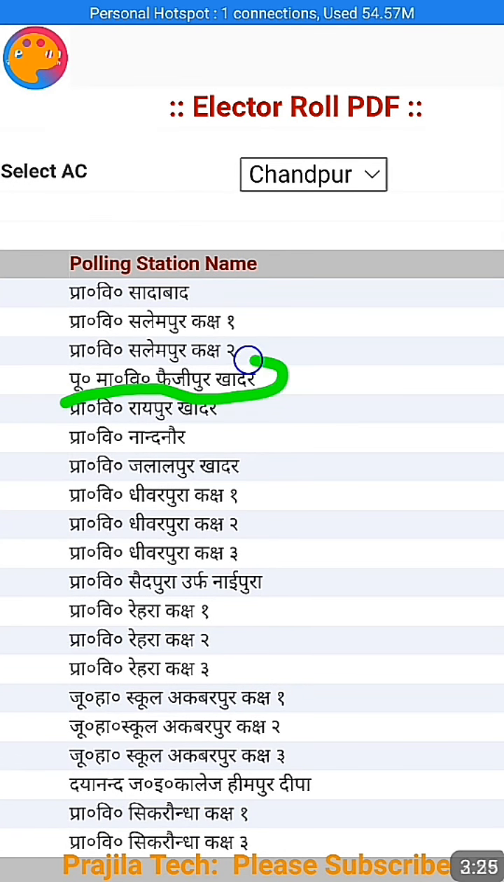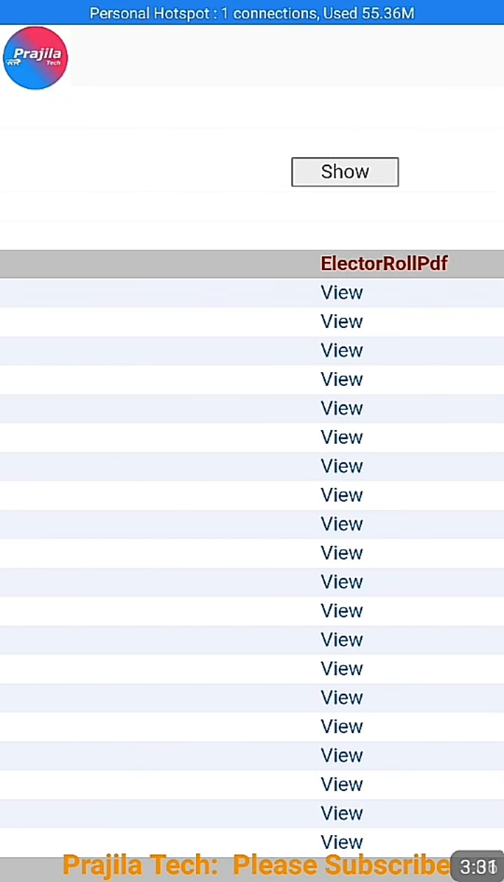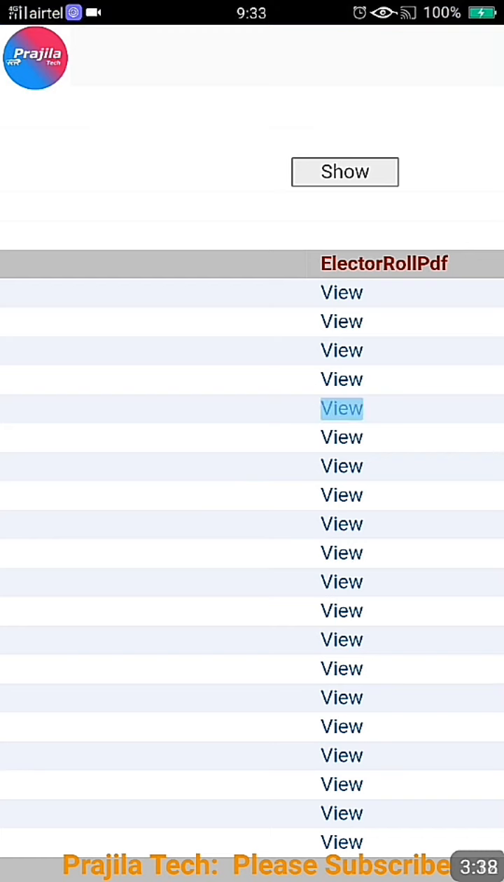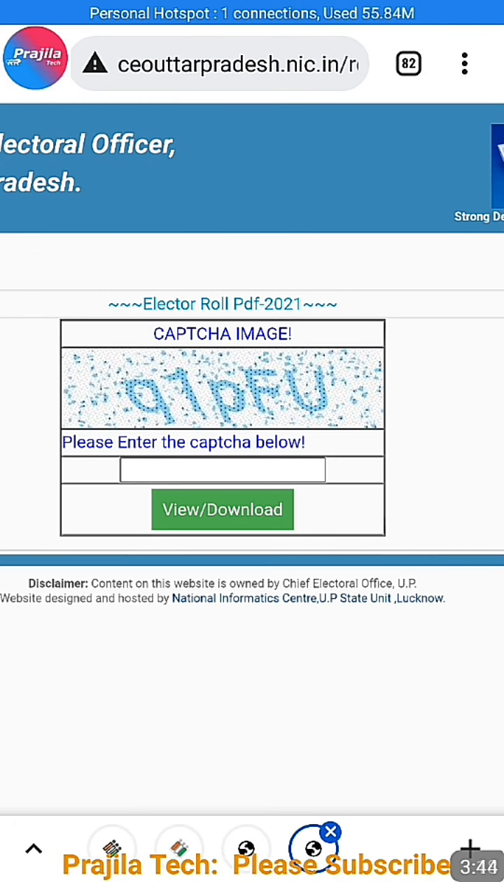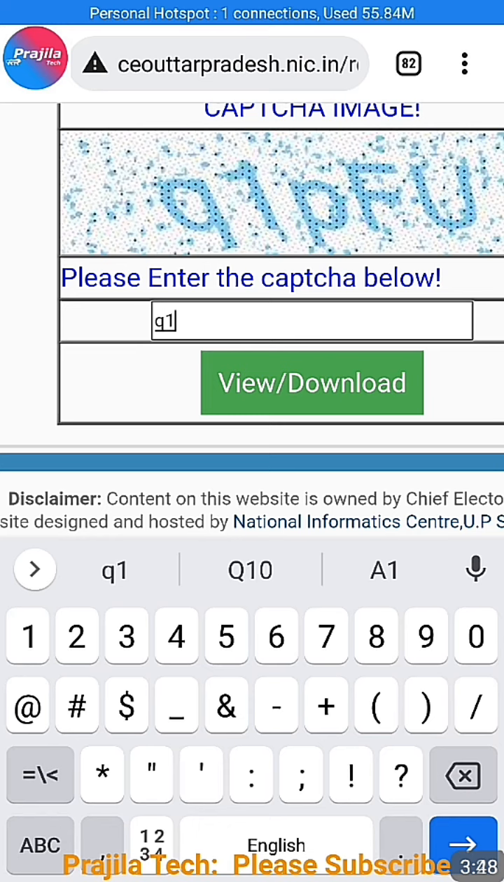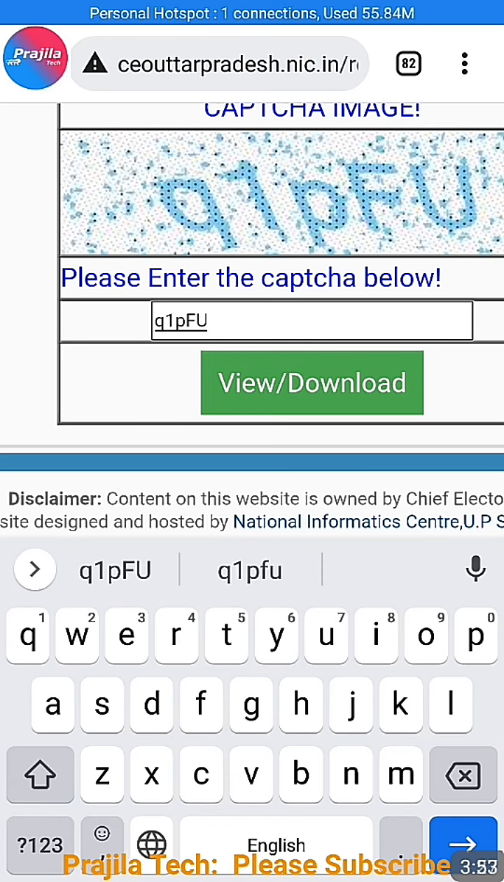So let us select, for example, one polling station here, and according to this polling station you have to click on view, because the electoral roll PDF is under view. So once you click on the view for the particular assembly constituency polling station, you are supposed to enter the captcha here. The same image you are seeing here, Q1 PFU, small letter, capital letter, everything matters, otherwise it will not work. It will say invalid captcha.